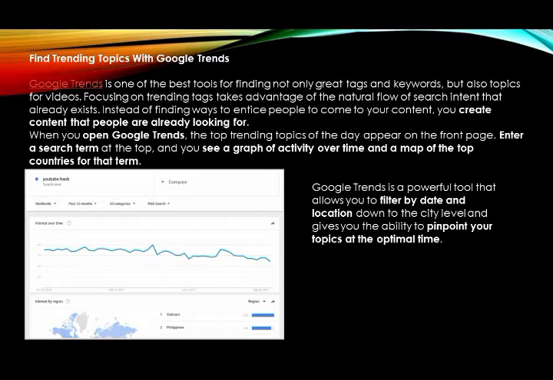Enter a search term at the top and you see a graph of activity over time and a map of the top countries for that term. Google Trends is a powerful tool that allows you to filter by date and location down to the city level and gives you the ability to pinpoint your topics at the optimal time.